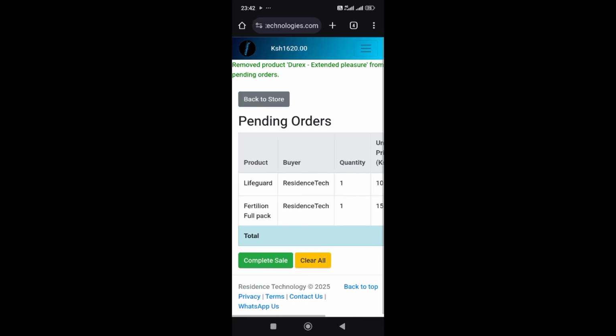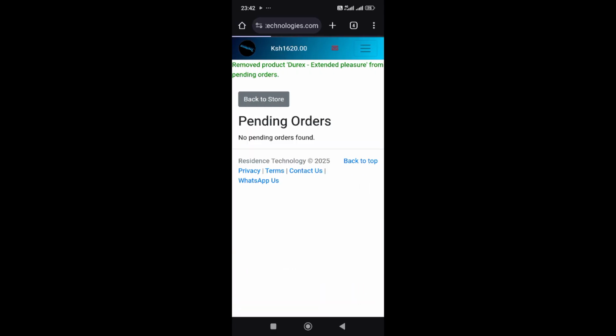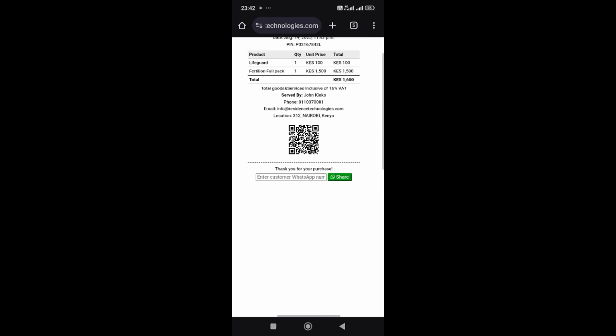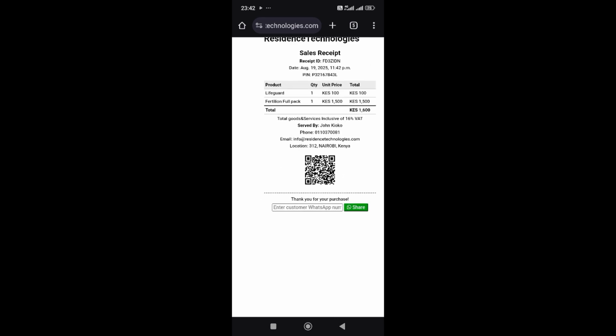As you can see now, I have only 2 products, and I can just complete that sale, and it generates a receipt only for the products that I have made sales for. So here it is on the receipt, the confirmation, and who made that sale.